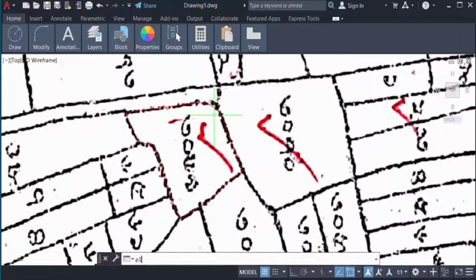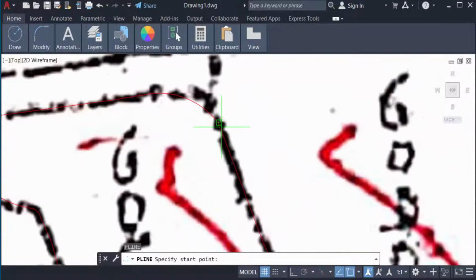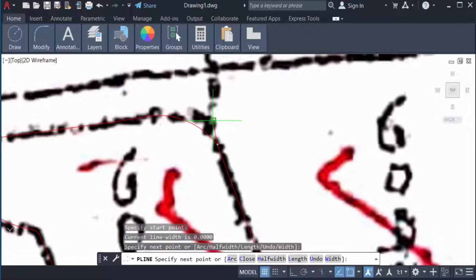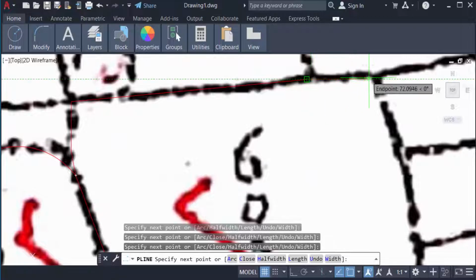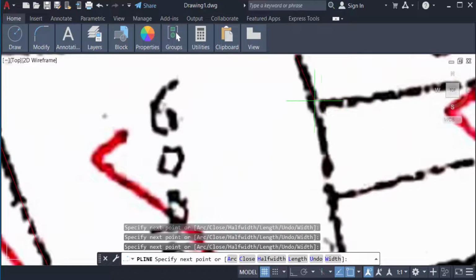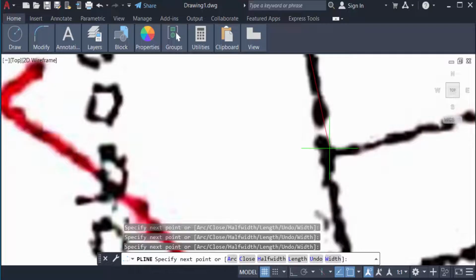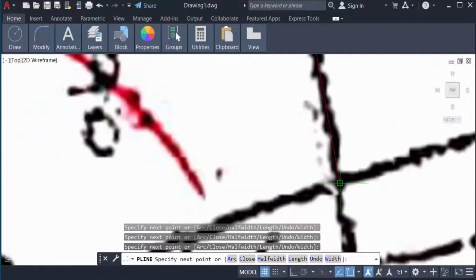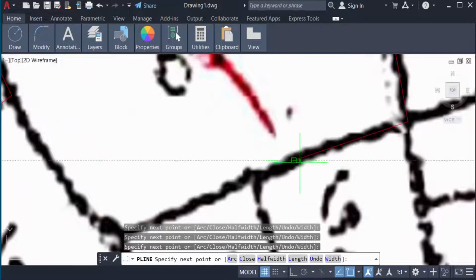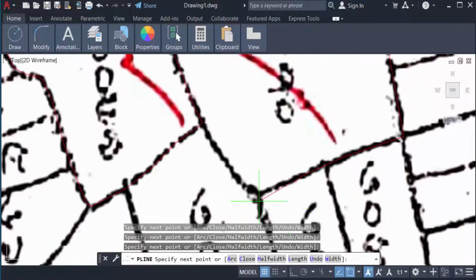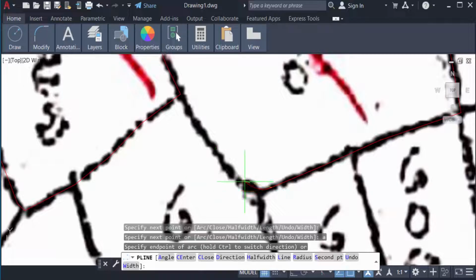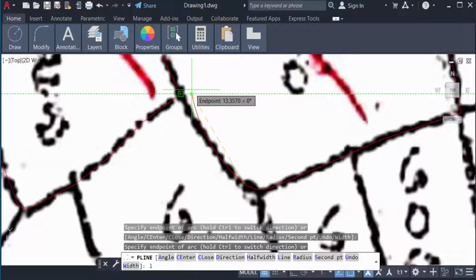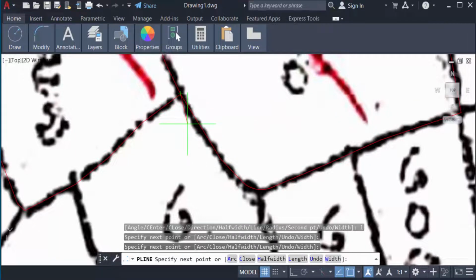Type PL for polyline and hold on the intersection point, and you can draw this again. You can draw every plot the same way as I draw this, and my layer is Mouza line also. Press A for arc and then press L and then press Enter.